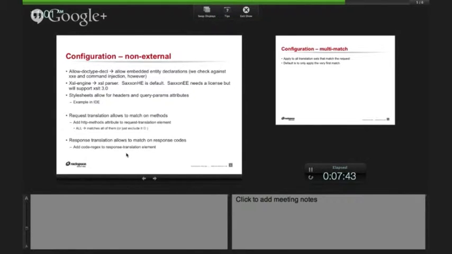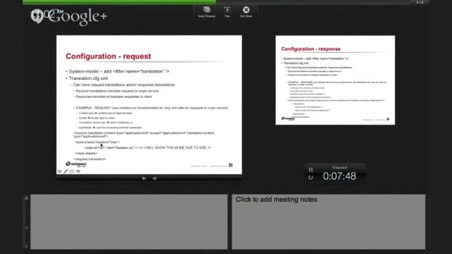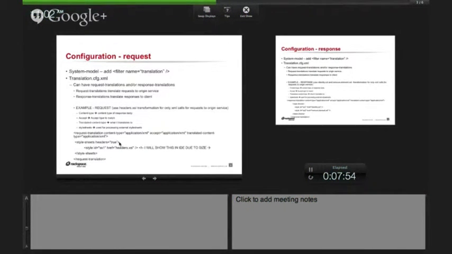Style sheets allow for headers and query param attributes. As you saw in my previous example, I had headers equals true. What that meant is that this particular XSL will support header transformation. You can also support query parameterization. That's basically everything that goes after the question mark in the URI, after your host name. So example.com/ and then you go to town. That's the query parameter: question mark and then ampersand key value pairs. So you can translate that as well.